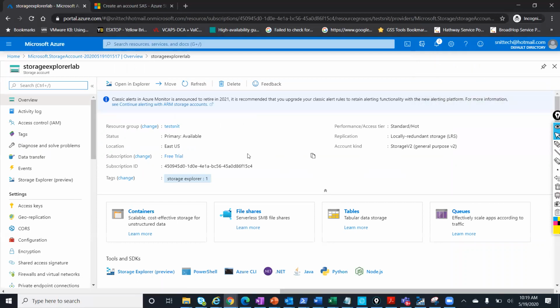Once the storage account is created, you will have four types of services provided. What are the four types of services? One is blob. Blob is now renamed as containers; it is a placeholder for blobs. The second one is file share. The third one is table. The fourth one is queues, right?